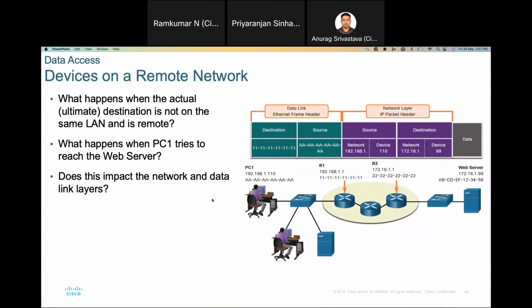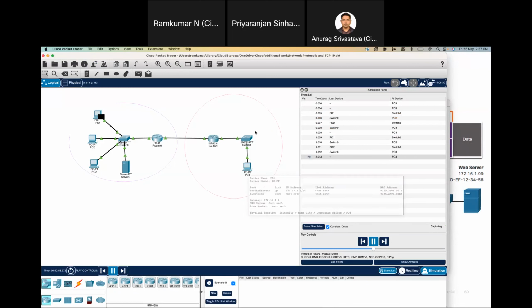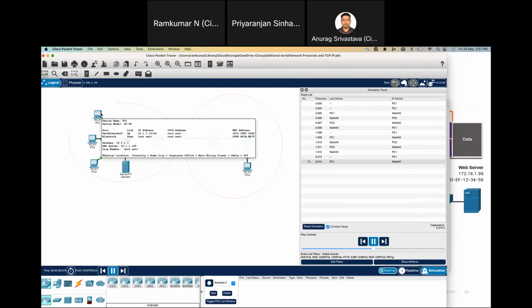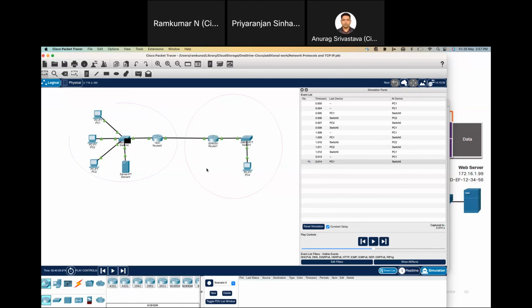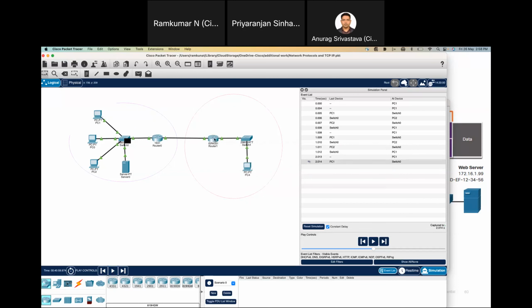Devices on remote network. For example, if I want to send a message from this PC to this PC, this PC is in a different network and this PC is in a different network. So that time what happens is this PC is going to send this message to its default gateway, and the default gateway means router. The router is going to route the traffic to this particular router, and this particular router sends the message to the switch and it goes to the PC.